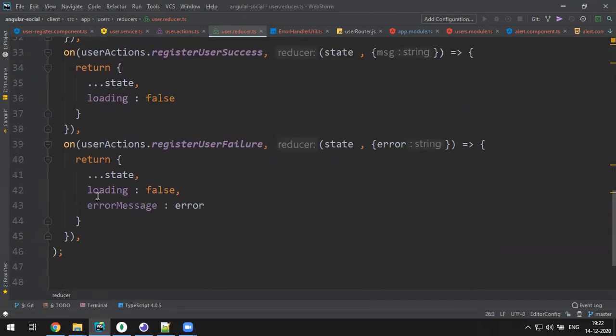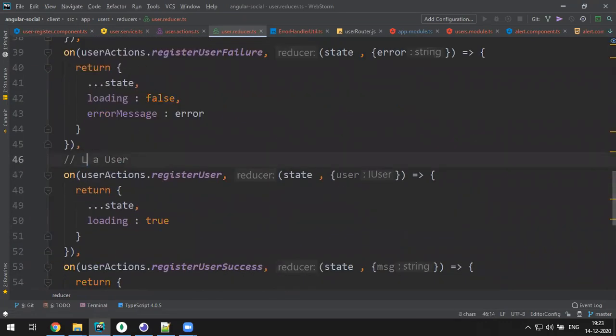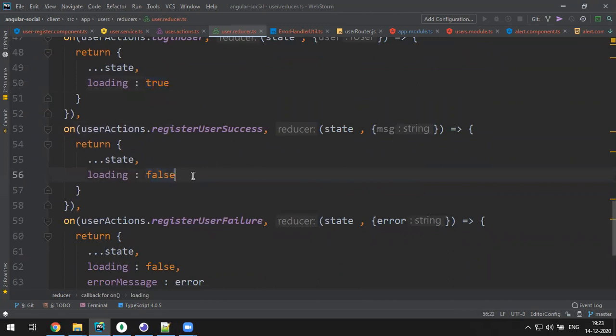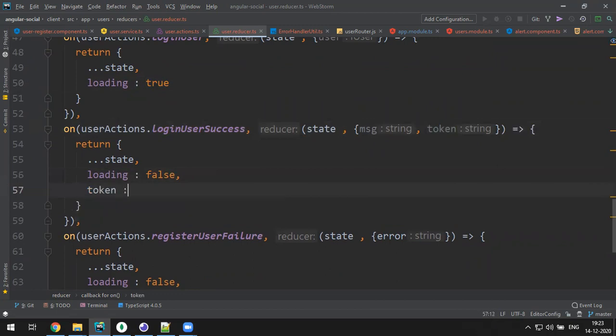Let's add it for login. Copy. So for login user, loading becomes true. That's fine. If login success, you get a lot of things. Yeah, loading false, and you get back a token as well. For login success, I get the token. Yeah, the token I store here. I'll keep the token.